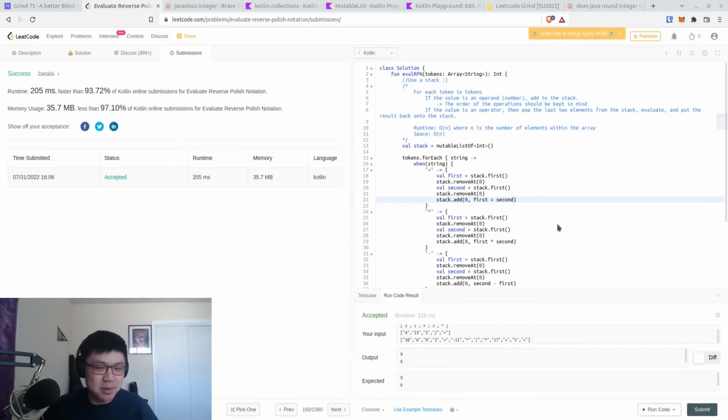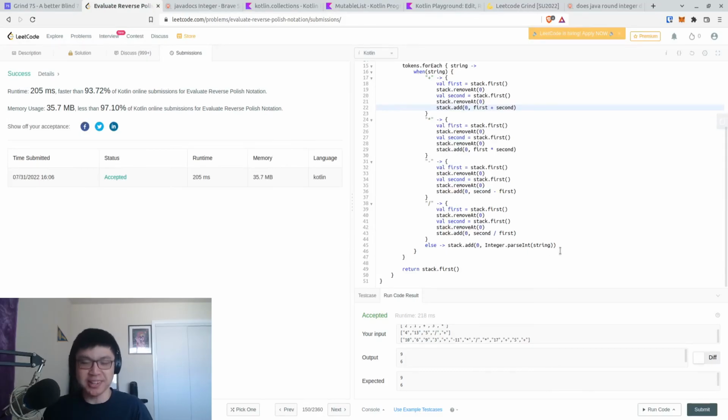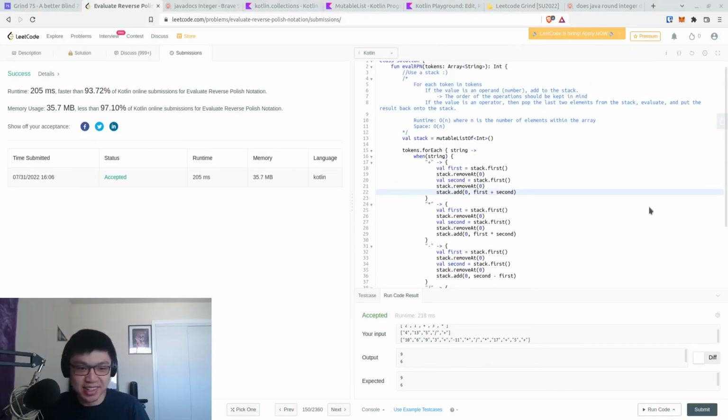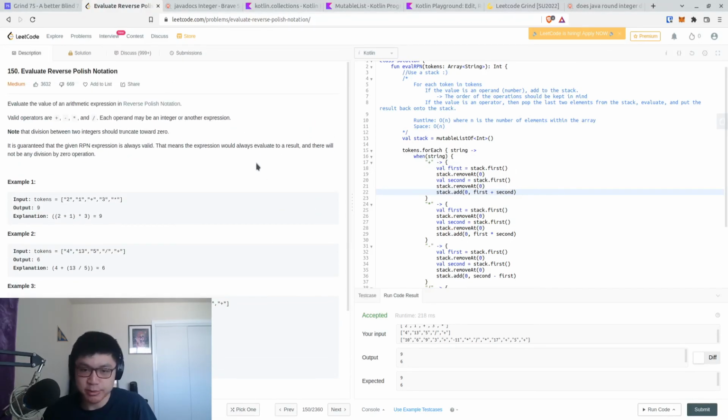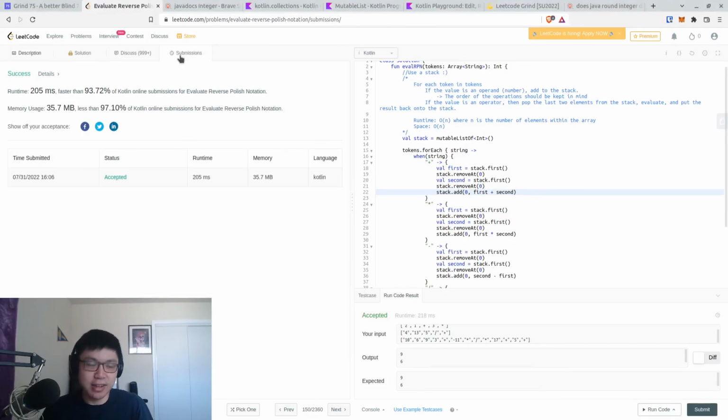Why is this a medium problem? This is just use a stack. I mean, I was stupid and I used a list and I had to insert at the 0 index. But why is this a LeetCode medium? I don't know. Maybe there's some additional complication, or maybe I'm just really familiar with reverse Polish notation because I've seen this type of problem before, but this doesn't feel like a medium to me. There's not really a lot of nuance here. You add elements to a stack, you pop them from the stack, and then you add the result back to the stack.